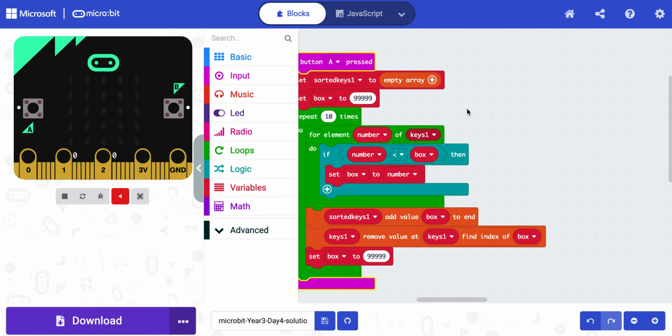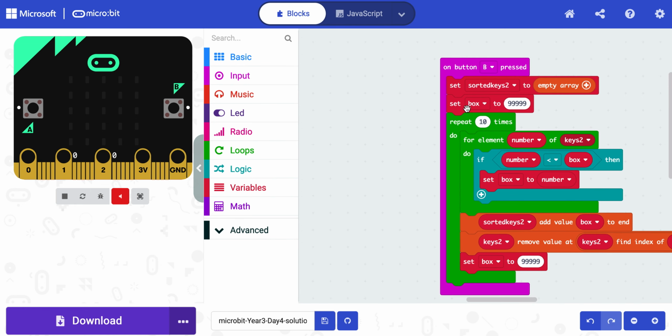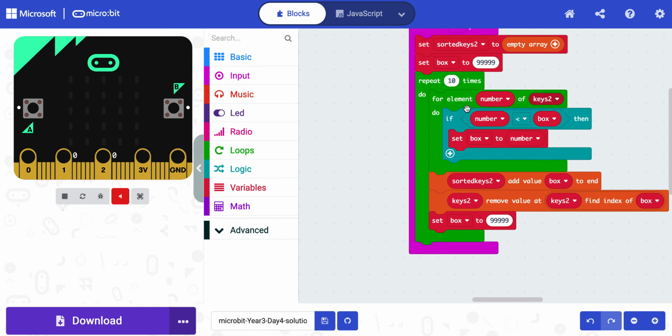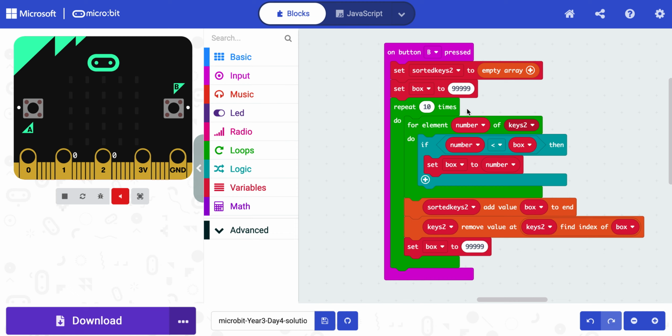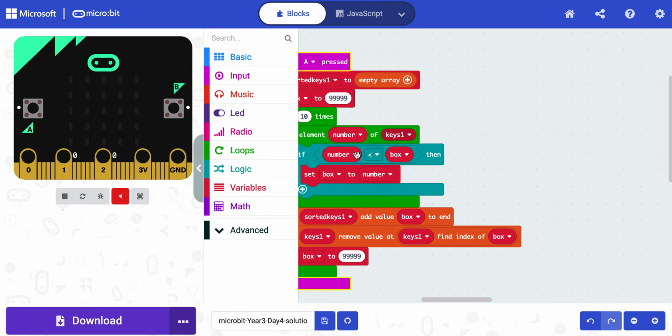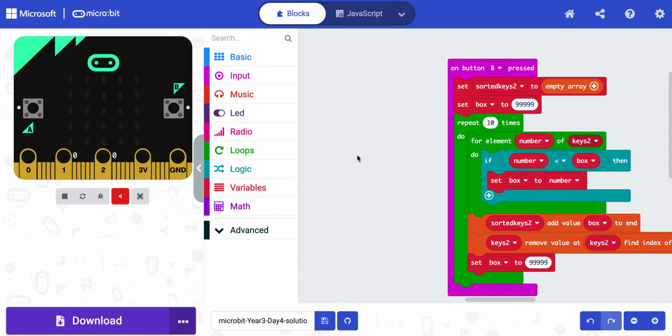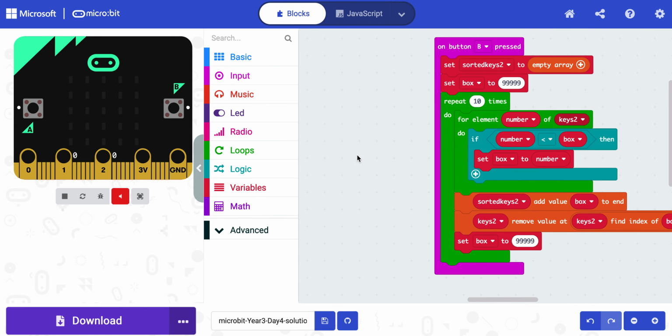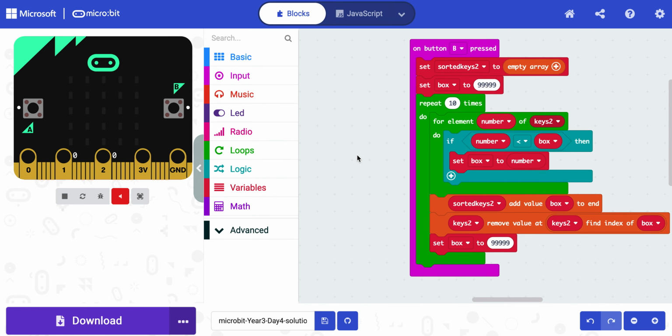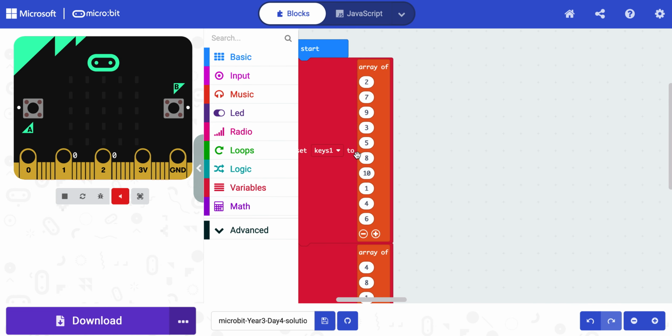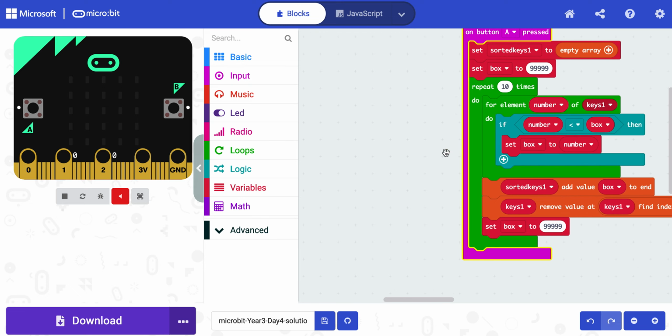So this is identical to the sorting array, and this is identical to the sorting algorithm. We've just changed some of the names of things, the names of what are called variables. We have the variables keys 2, which is our input, and what we're trying to calculate, the variable sorted keys 2, and that is the only difference between this and this, which is why I said that if you just use the microbit, you might find it a little bit easier. So when we're done, we should have sorted keys 1 and keys 2 separately.